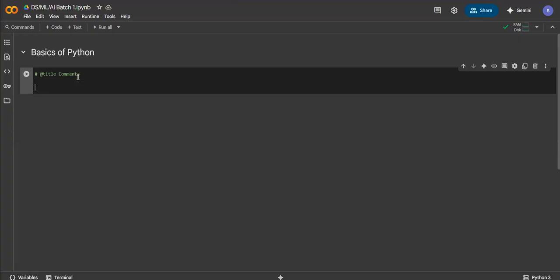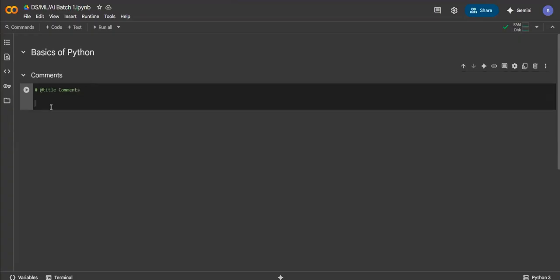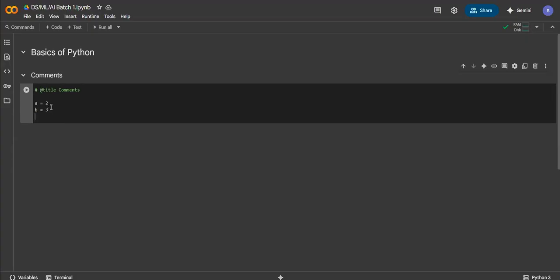Don't worry about this, I'll tell you what this is later on. Imagine I have mentioned A is equal to 2, B is equal to 3, and C is equal to A plus B. Can you tell me what is the value of C? What should be the value of C?